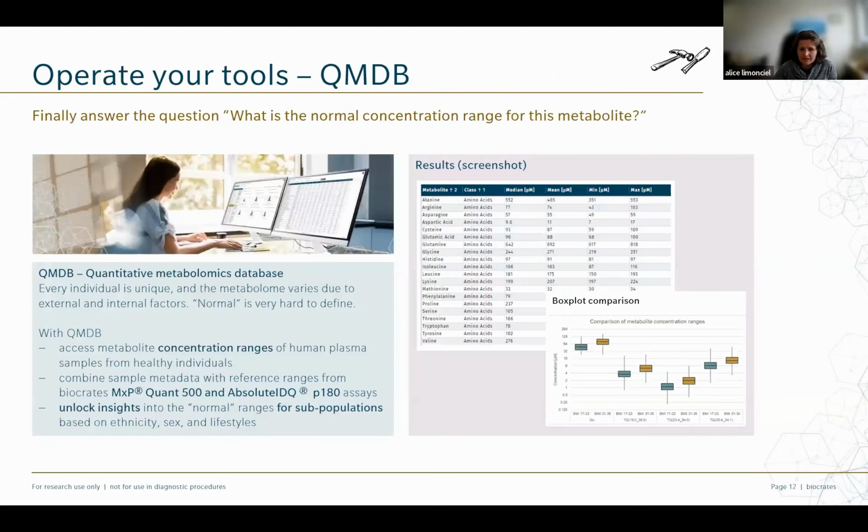The QMDV is something that many of you may not know because we only launched this last year, I think. It's a quantitative database where we store data for healthy individuals and their levels of plasma metabolites. So it's human plasma exclusively at the moment. But for people who are interested in comparing their absolute values to a reference range, this is a very useful tool. At the moment, it contains about 2,500 samples from healthy donors, contributed by people who use our kits. You can build your own subsets of the population to fit exactly your experiment, and then compare your results to what is in this database.